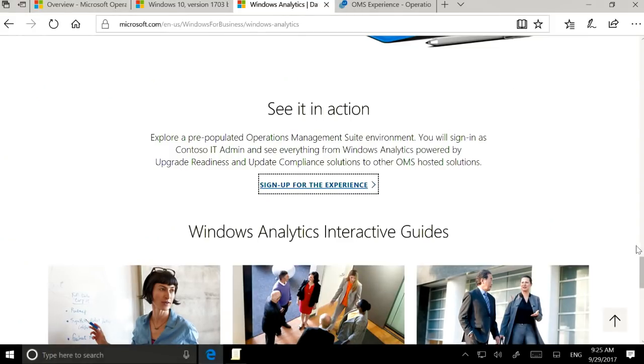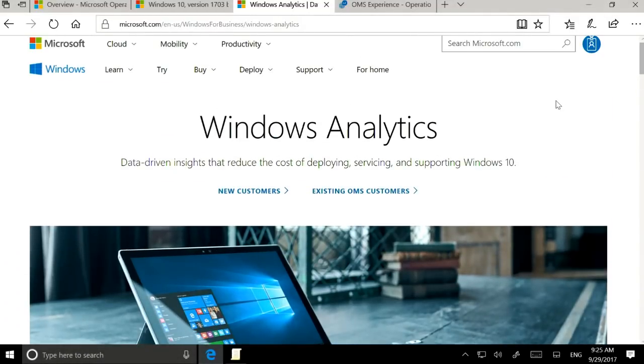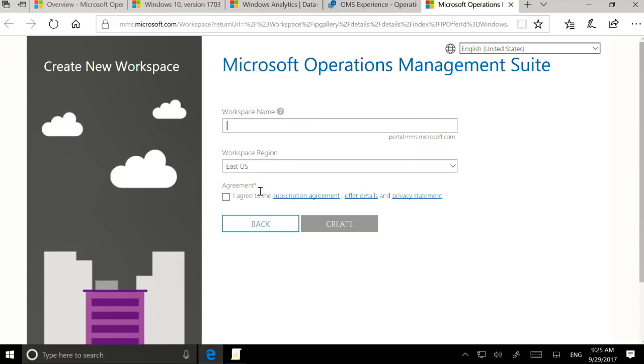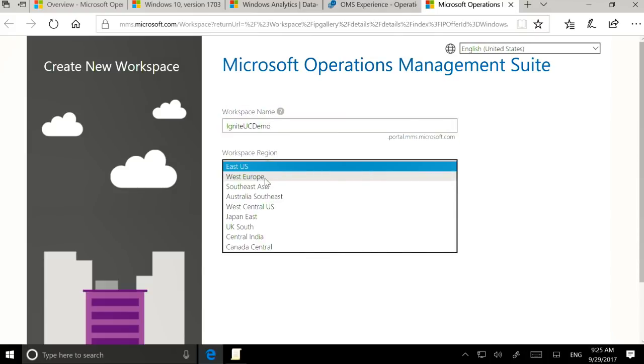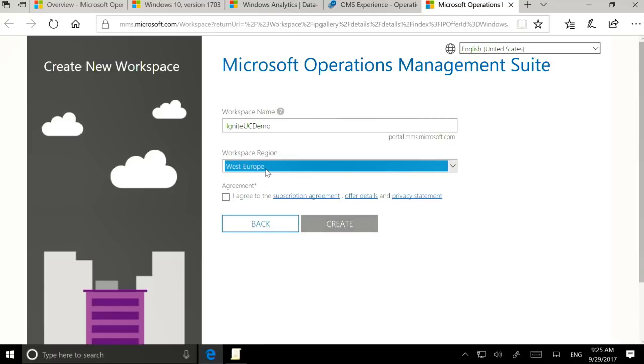But let's say you have never heard about OMS and you're a new customer and you don't have any other workspaces or any other solutions on OMS, you can click on the new customer link. All you have to do is provide a workspace name that you want to give. Select the region where you want to, so we have OMS available in all these different regions. Select the region that's closest to you. And then you can go create the workspace. Just three pieces of information, and pretty much, the workspace is on its way.